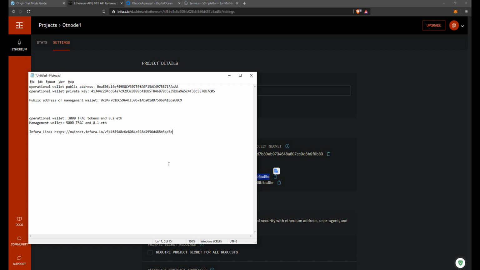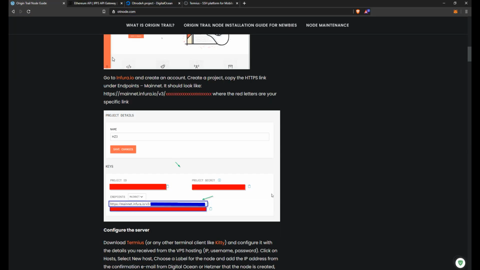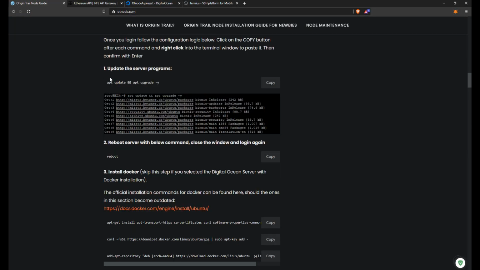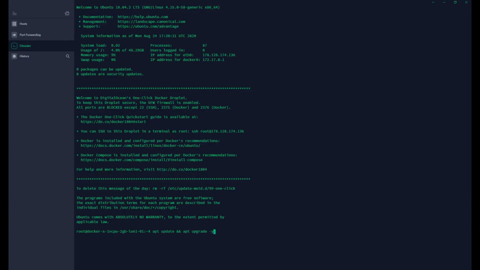Brilliant. Let's continue with the guide and see what's the next step. Now it is time to configure our server. The first step that we need to do is to update the server to the latest version. You just click this button here, copy, and paste on the terminal window with your right mouse button.